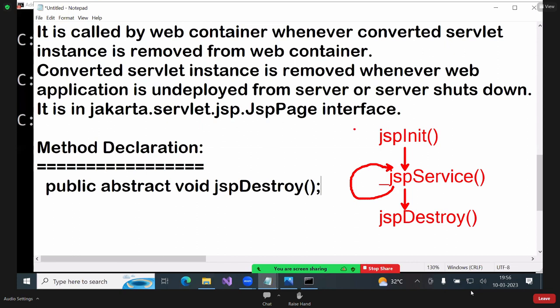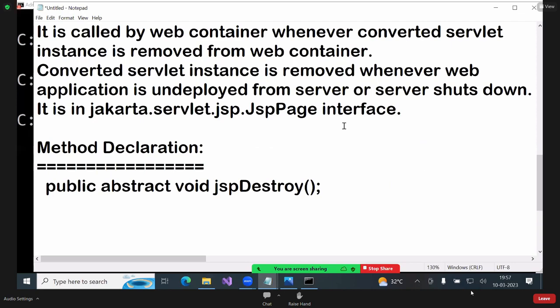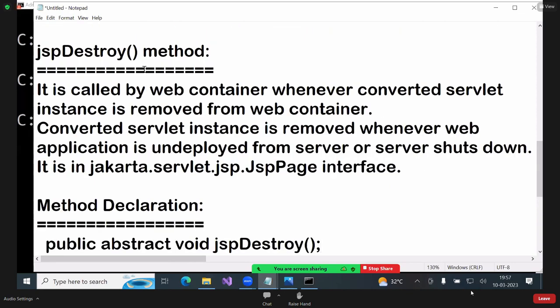Whenever the first request comes, how many methods are called? jspInit and service. For the second request, only this one. For the third request, and up to the last request, also only this one. Destroy is called when the application is undeployed or the server shuts down. Okay, one more point I missed. One minute. This method we can override.